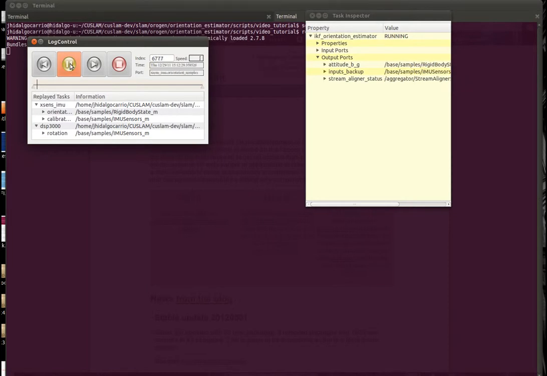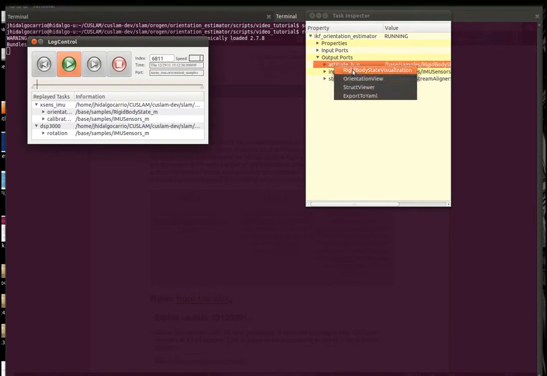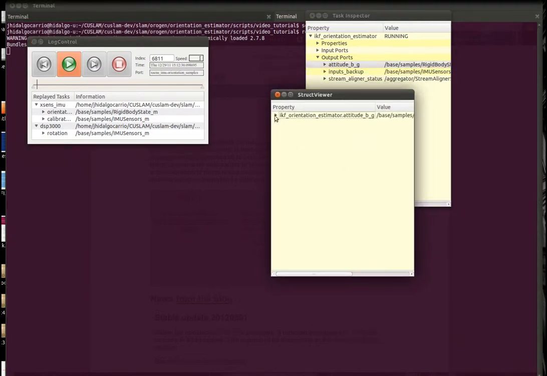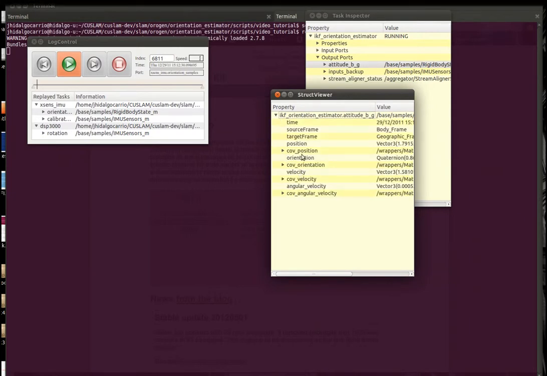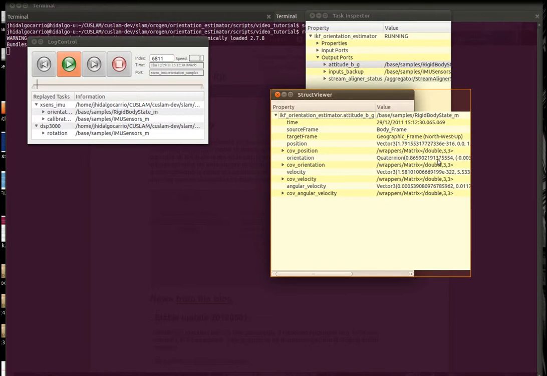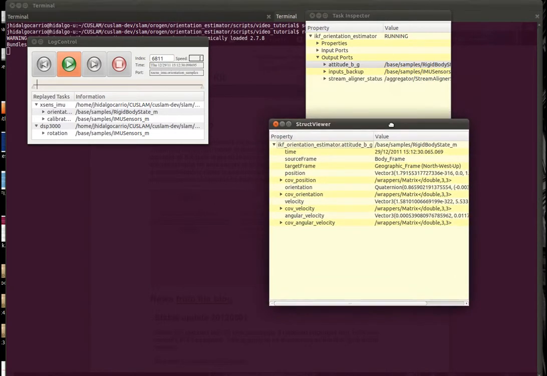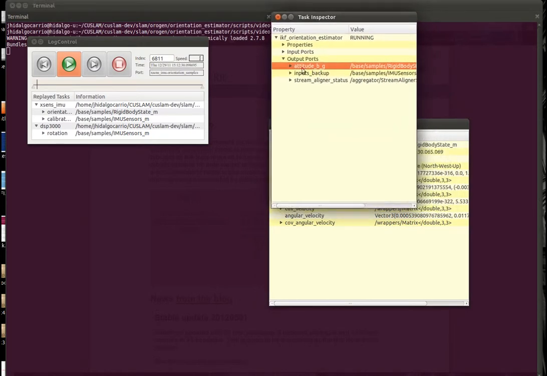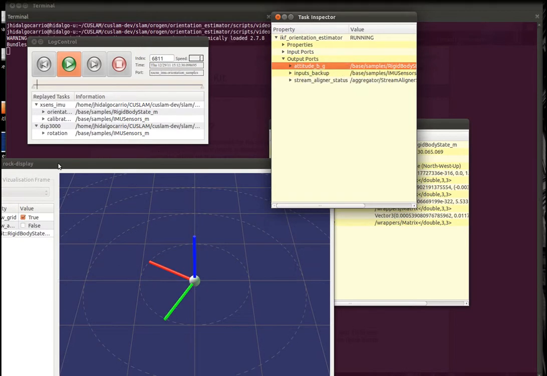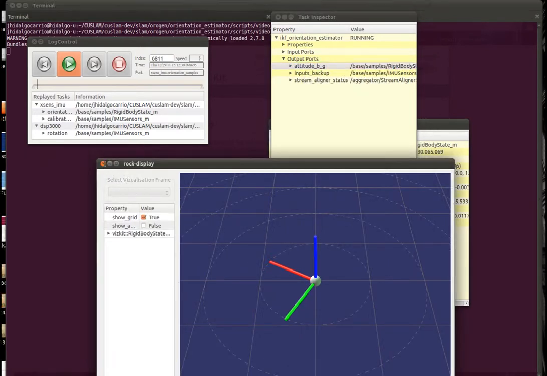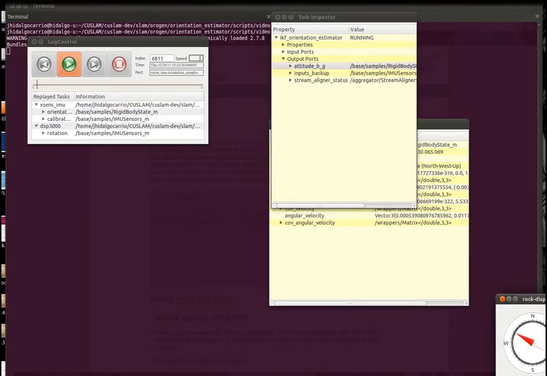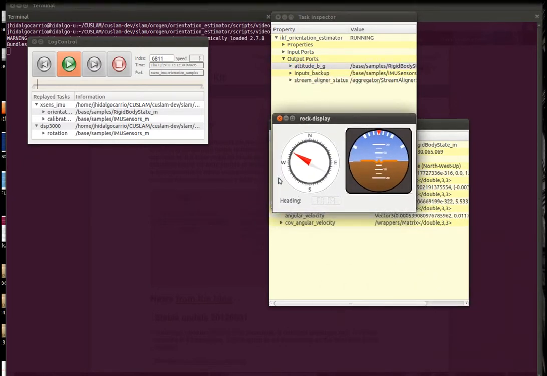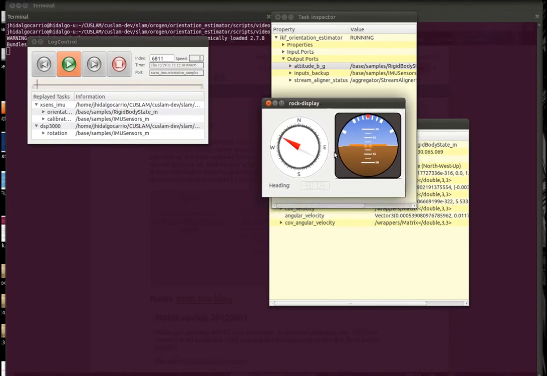So for example, we can have different views. One view will be the struct view. We can visually see the values of our orientation in quaternions. Since quaternions are not an easy way for us to see the attitude of our rigid body, we can also right click, rigid body state visualization, and also an orientation view, with the typical heading compass output and a virtual horizon visualization.